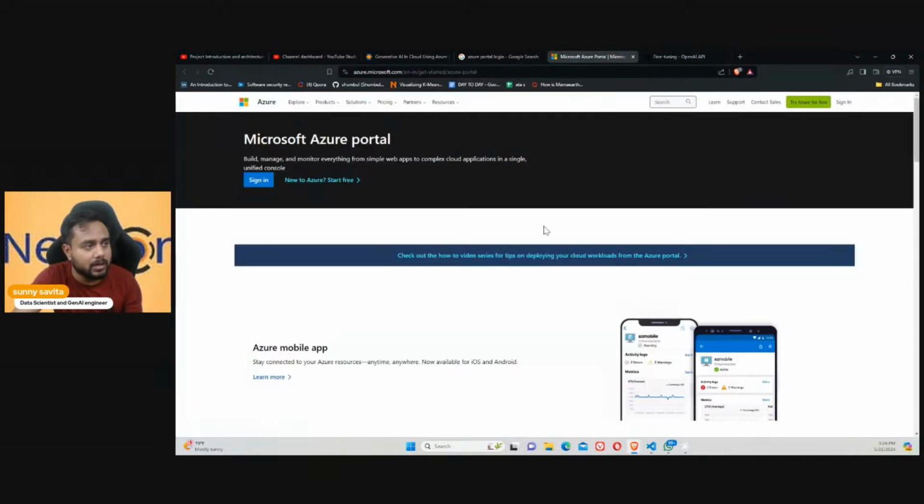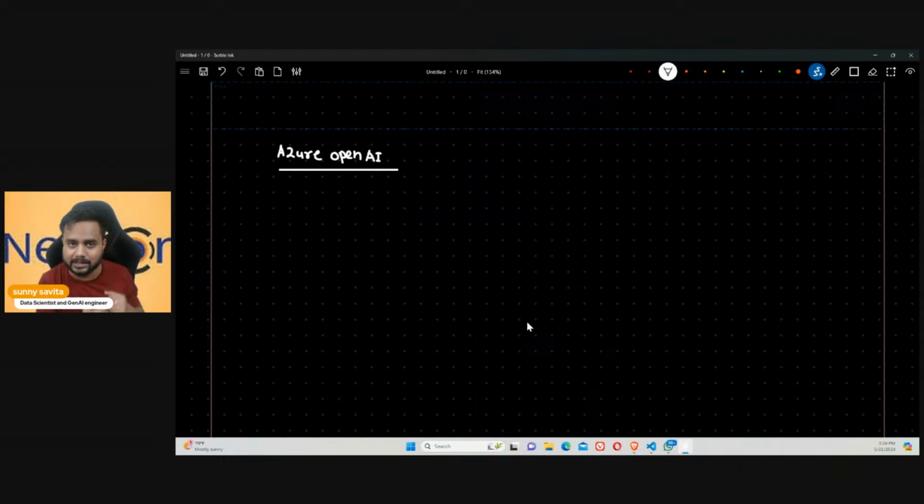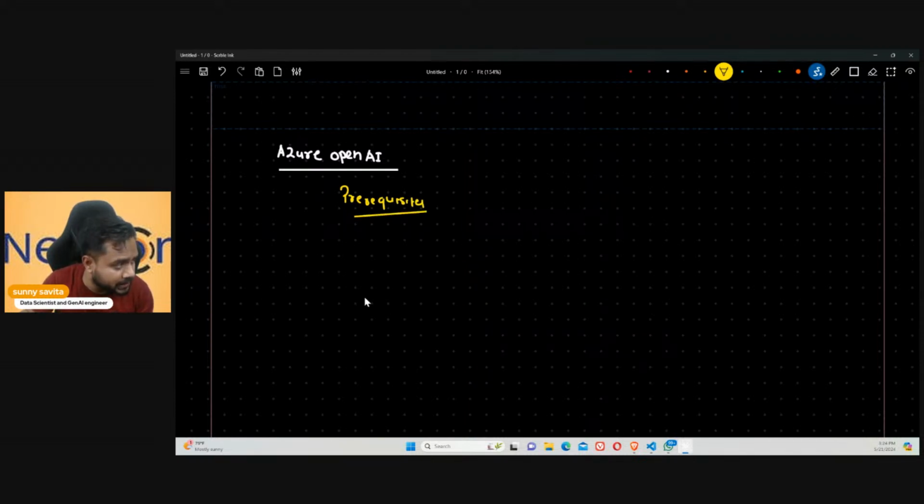Now I'm coming to Azure OpenAI. First of all, I can clarify what we have inside Azure OpenAI and what we can do by using it. Talking about the prerequisites, let me write them over here. The very first thing required is an Azure account. Without an Azure account, you cannot access the Azure OpenAI API.